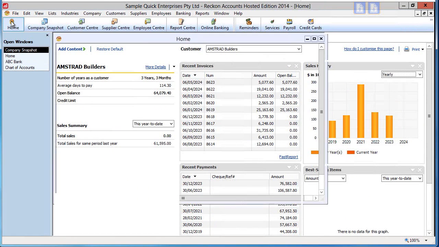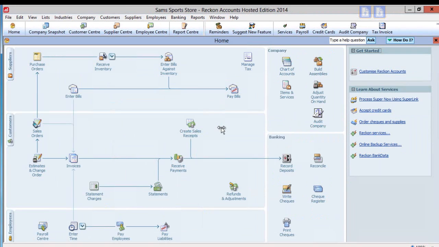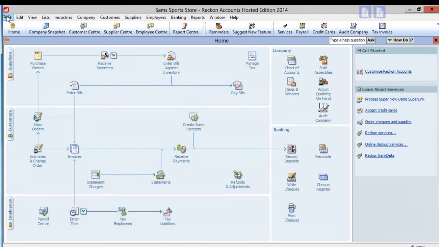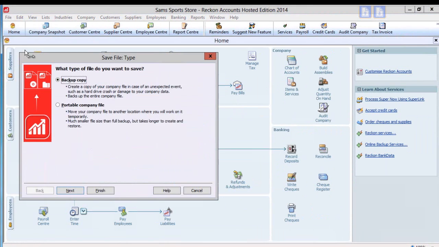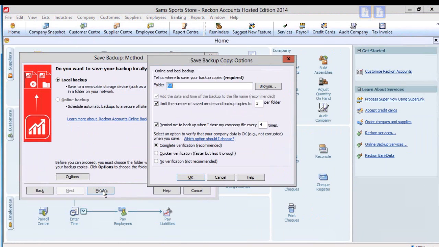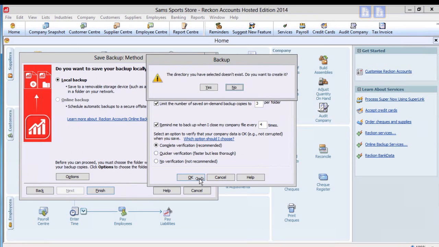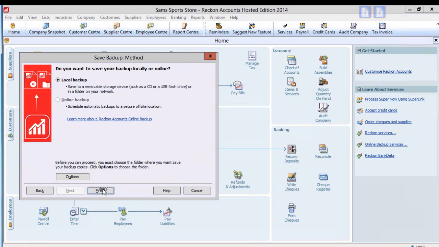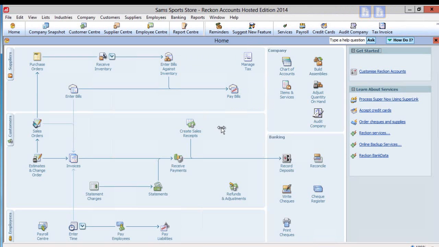Your file is now ready for use. It's a good idea to create a backup to protect what you have done so far. It's a good idea to backup often. So, File, Save Copy or Backup, Backup Copy, Local Backup, and Save to your B drive. Your file is now safe and ready for you to enter data.